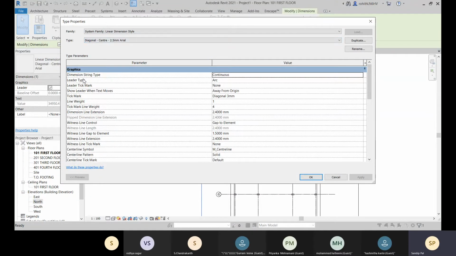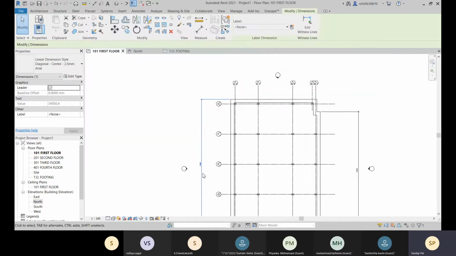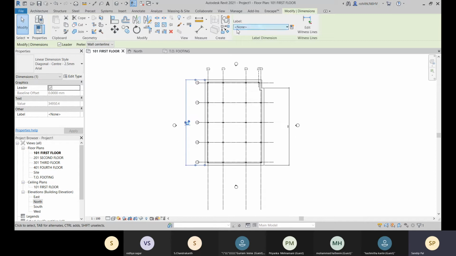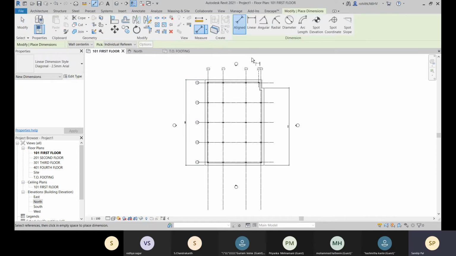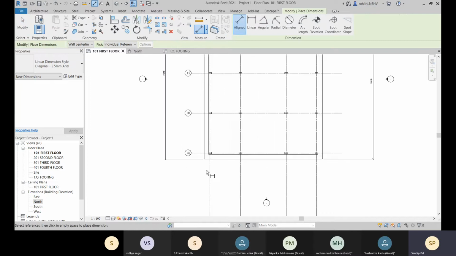So here you can see that the dimension string type is continuous. The dimension string type being continuous means, like, if you go for dimension, DI is the shortcut, then you select this one.